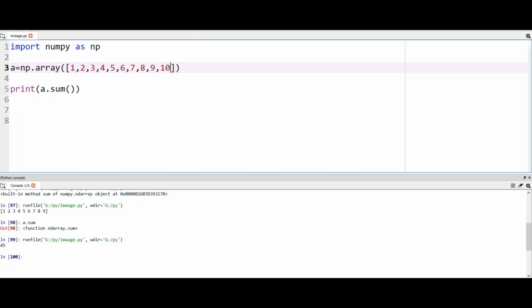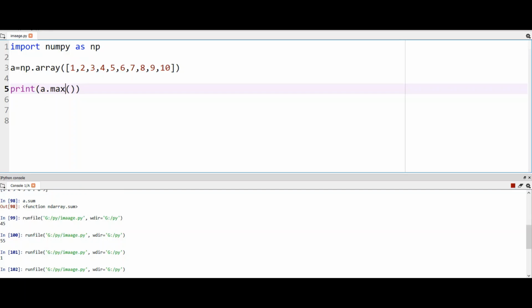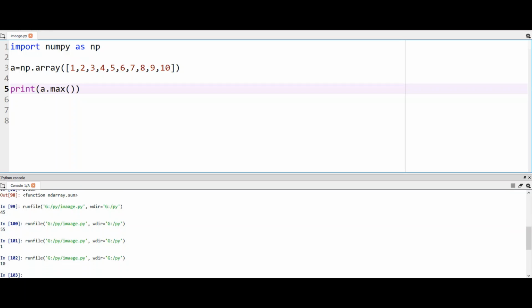For obvious reasons, 55. So you can write min is 1, max, that is 10. You can do all sorts of stuff like this. And that's it. That was introduction to Python. Sorry, that was introduction to NumPy library.